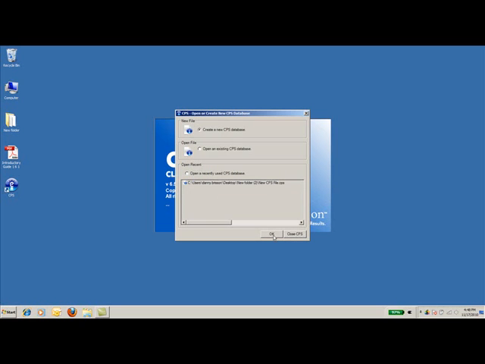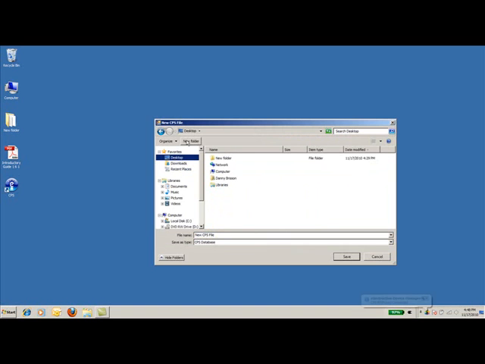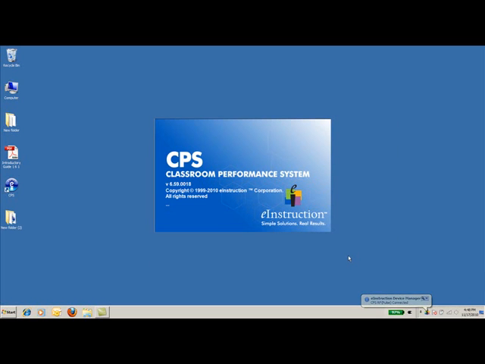Upon first using CPS, you'll be prompted to create a database. Follow your district standard on where you need to save your documents or files. Put all of the files inside of a folder.